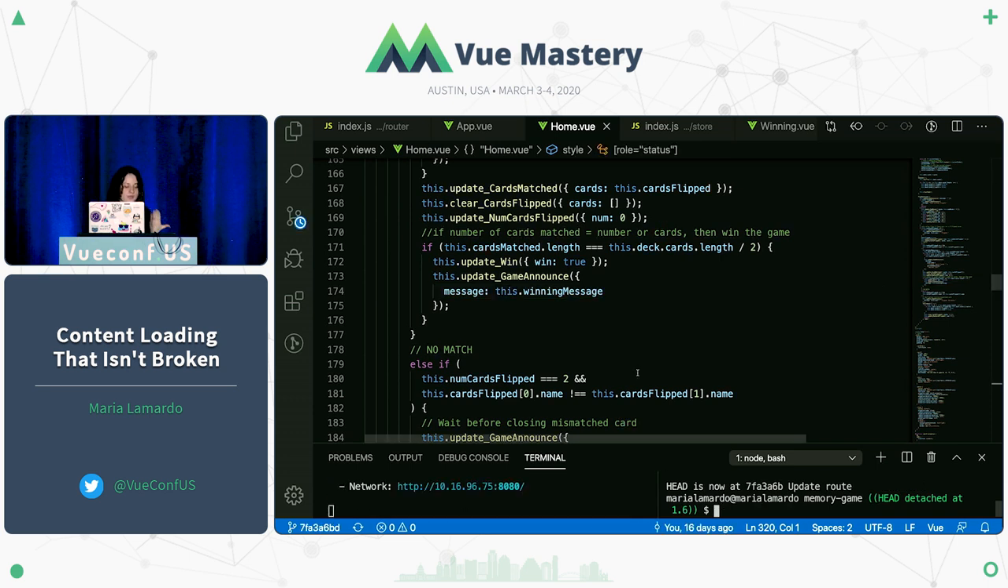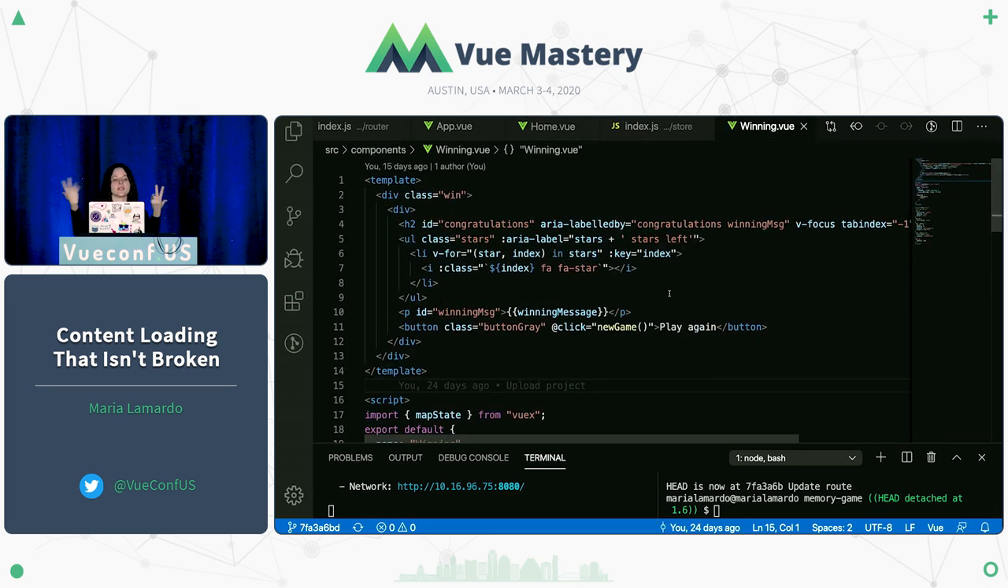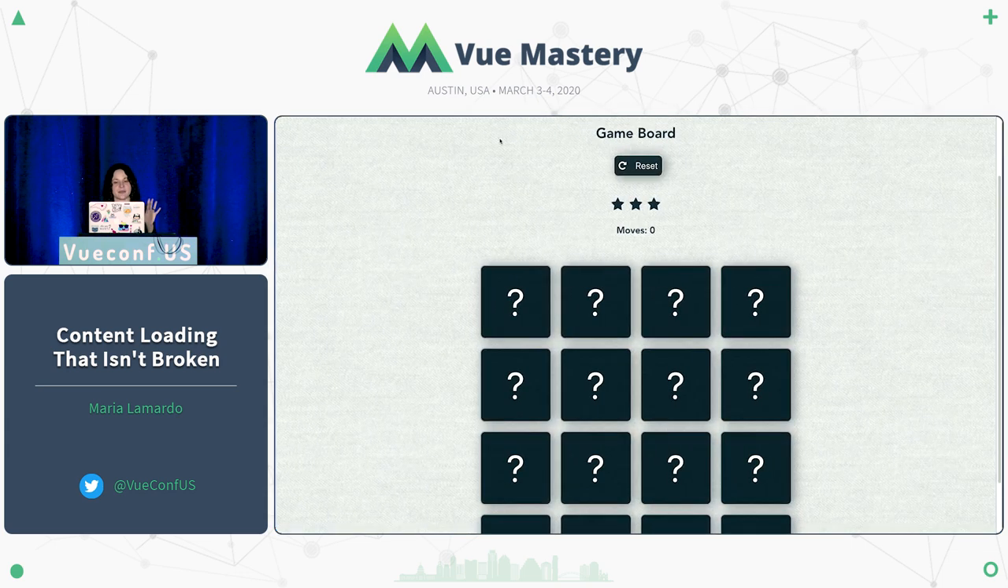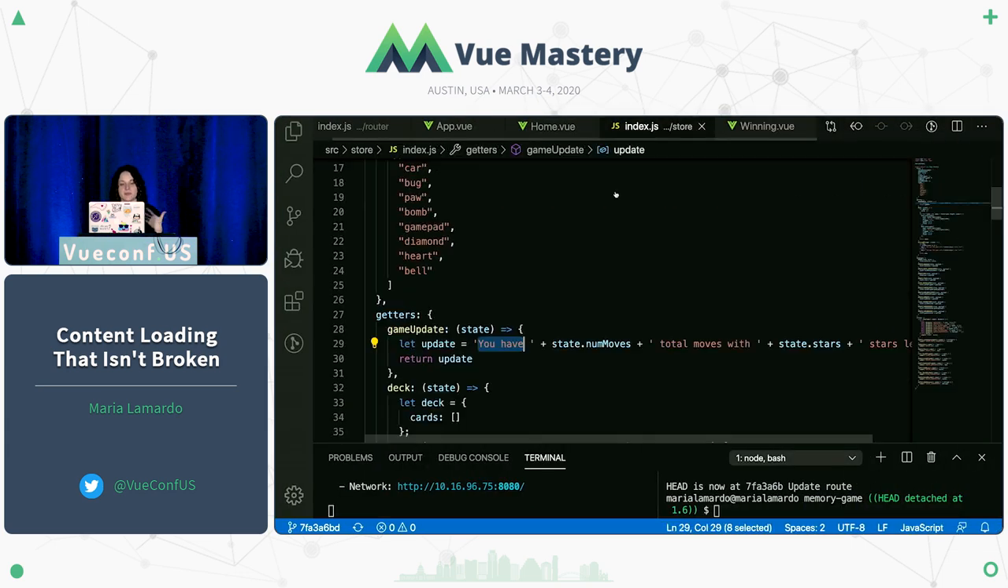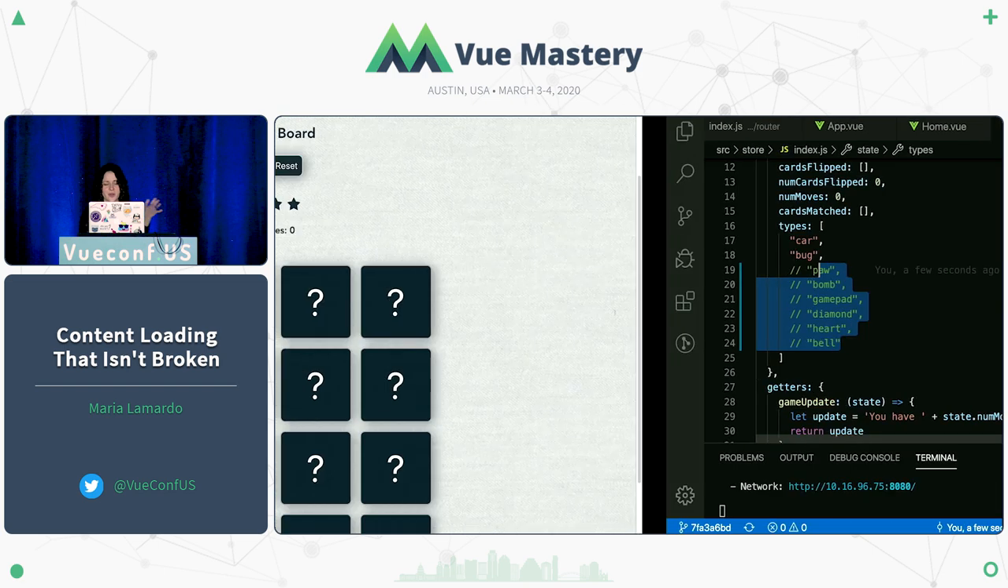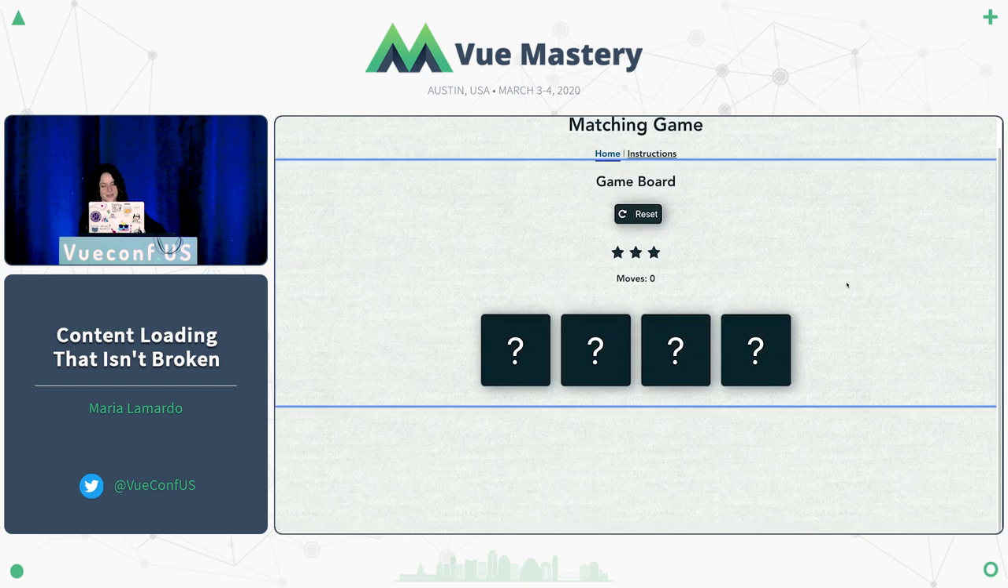So what happens when you win the game? We want to be able to announce that. And then I have this winning component, which, again, I'm calling focus to it. Well, let me show you guys in the application first, I guess. Let me go to the store and kind of cheat a little bit. I will comment out a lot of the content.